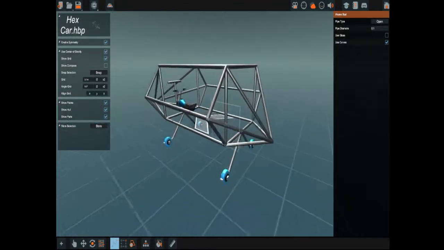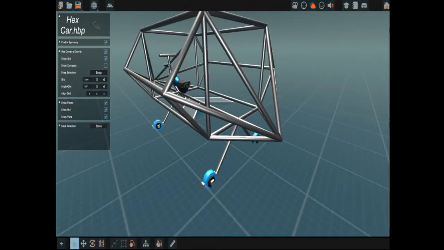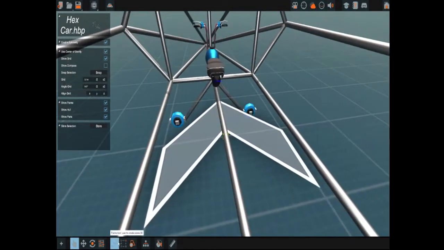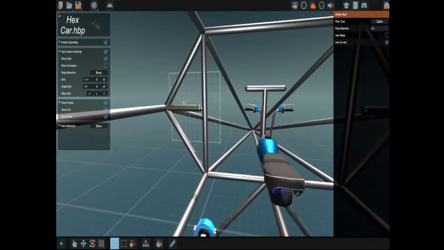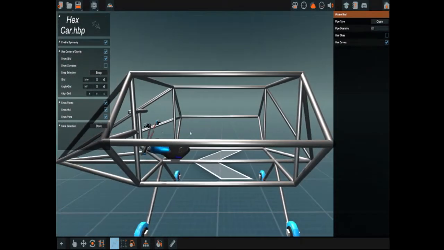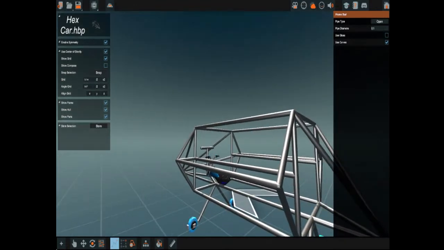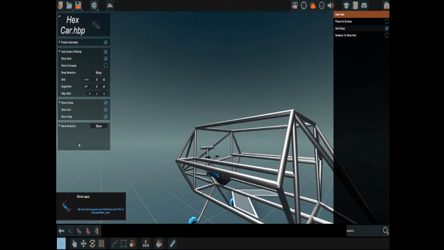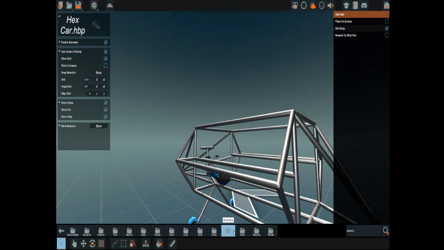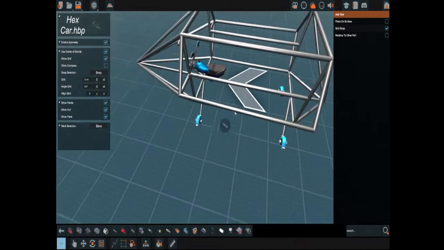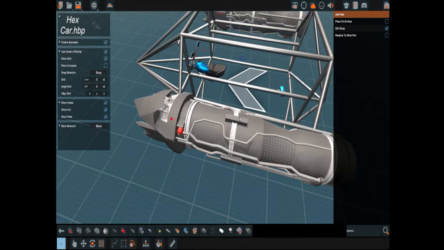Let's take that out. See if I can fit a jet engine where that is. If not, I can object it and make it bigger. So let's go to engines. That jet engine in there. Because it's on symmetry, boom, we got 2 of them.